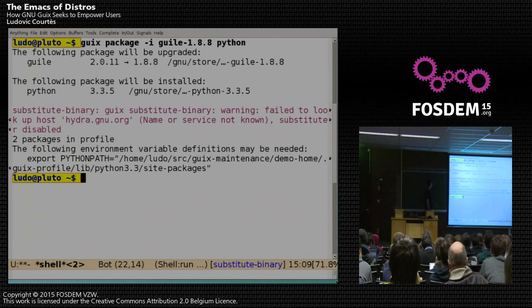Well, we have actually downgraded. It's saying upgraded. Okay, we found the bug. We've downgraded Guile, and we've installed Python at the same time.